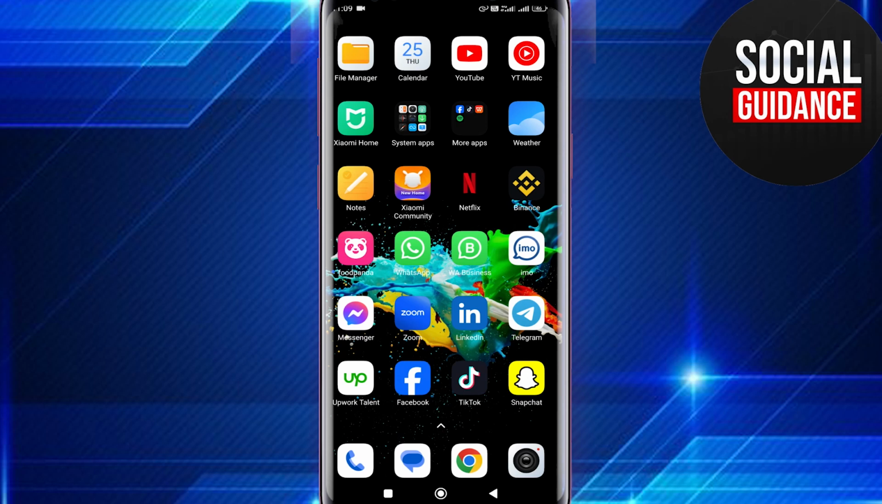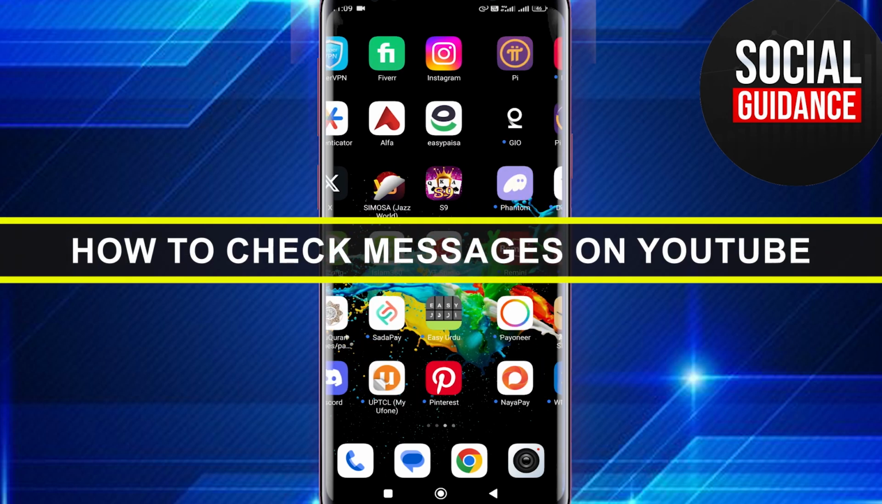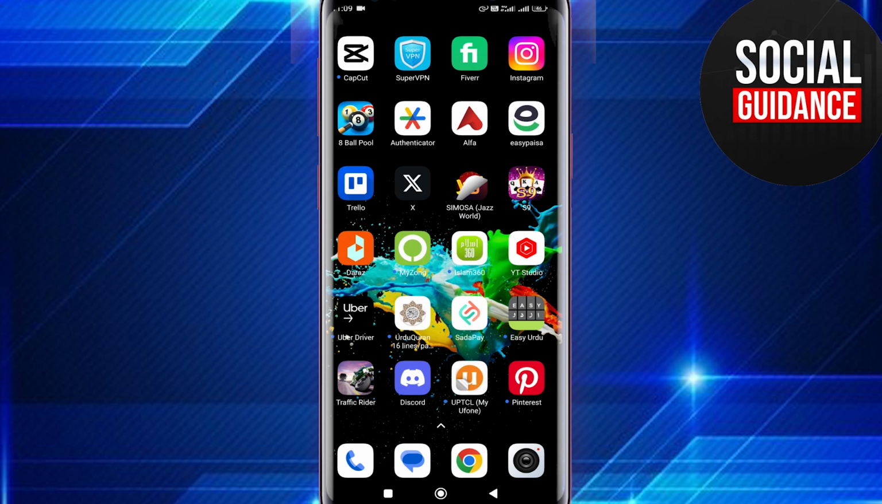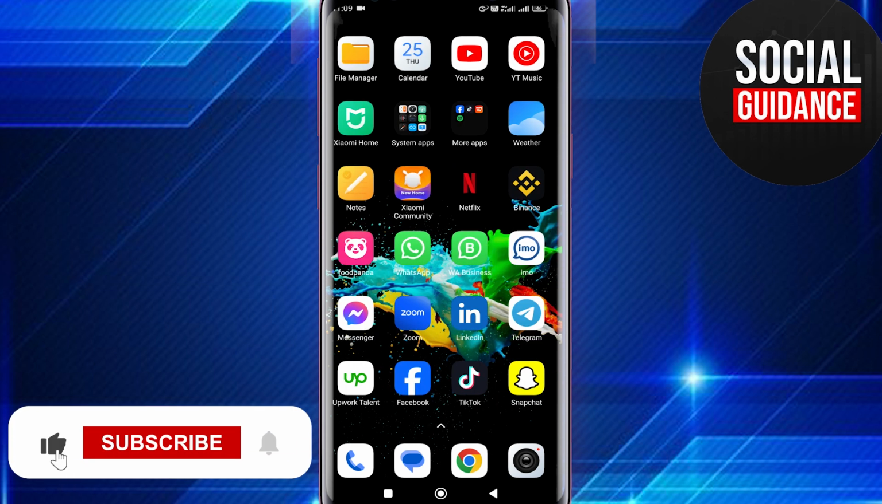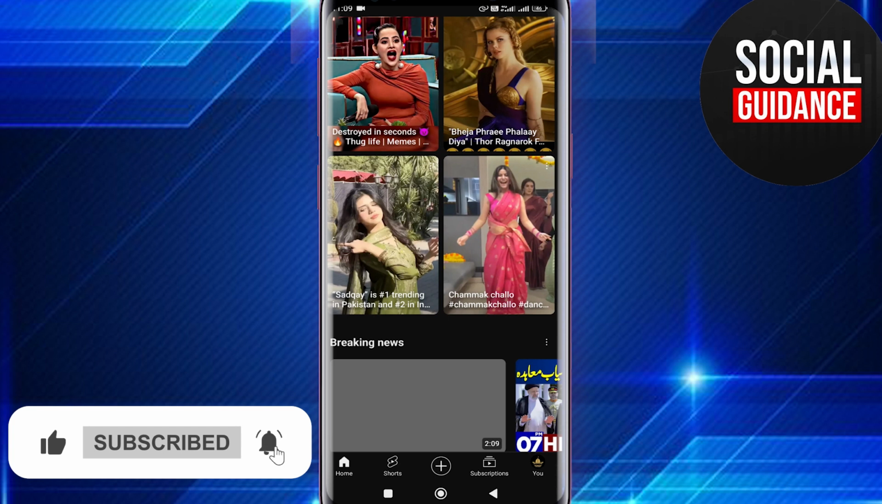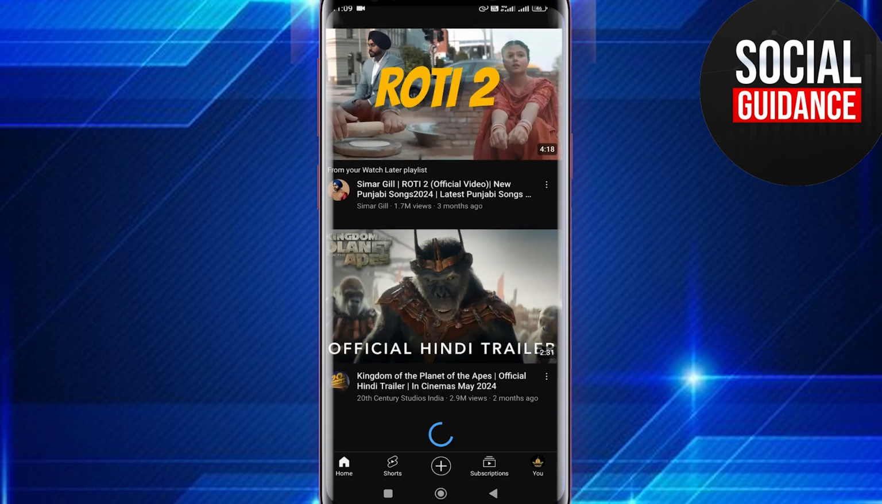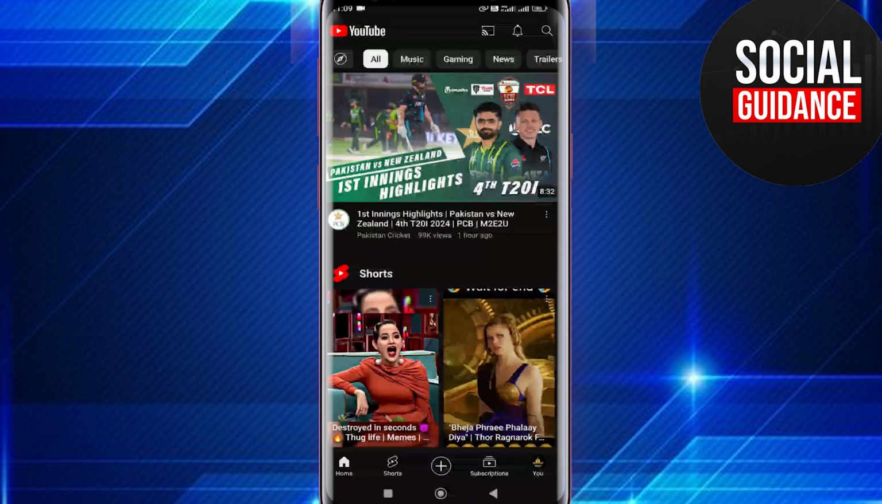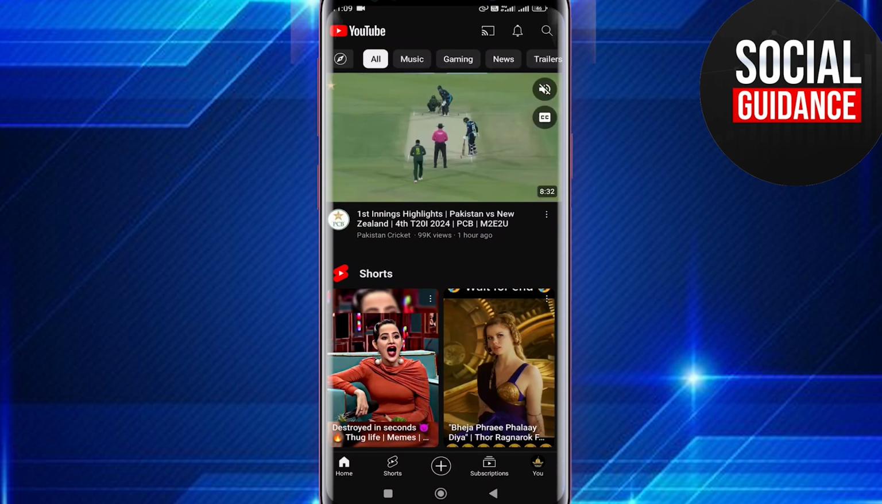In today's video, I'm going to show you how you can check your messages on YouTube. So it's really simple and easy. First of all, just open the YouTube application on your mobile, and this is the home page, and you can see these options at the bottom: home, shorts, subscriptions, and your profile icon.